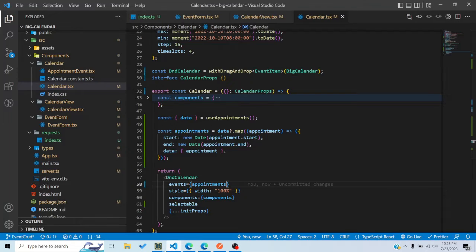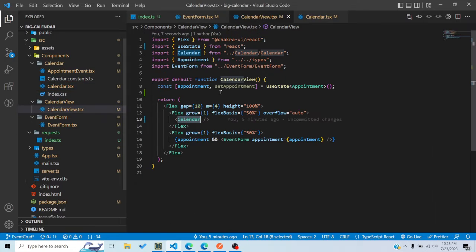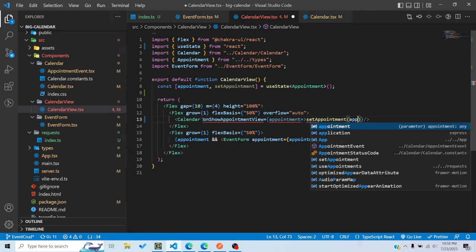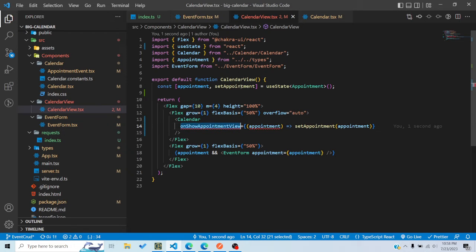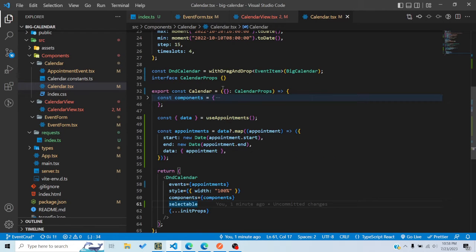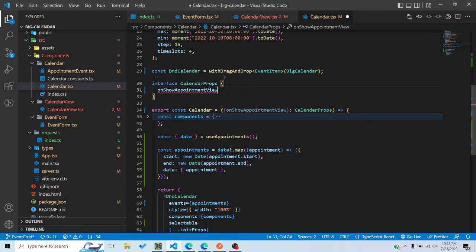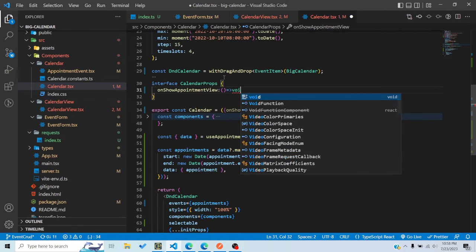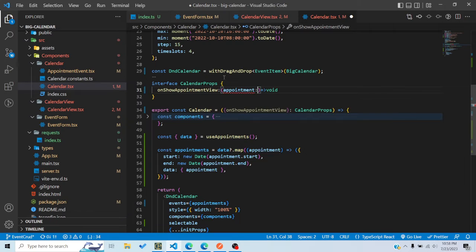So I will use the onSelectSlot function for that, and I would like to update this state so that the form loads. So let me add this function here. Let me call it onShowAppointmentView. This will get an appointment and it will set the appointment here. I'll grab it and place it in the calendar here, and let me add its type. So it would be appointment of type Appointment. Cool.